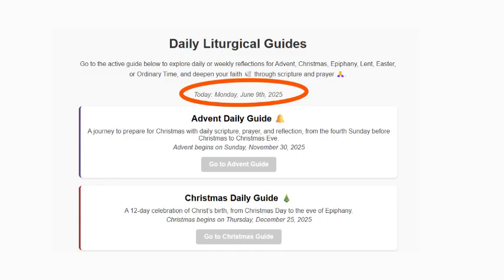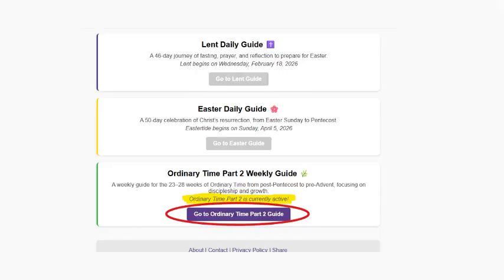Let's dive in. Here's the homepage, featuring a clean, distraction-free design with a light background and purple accents. A welcome message highlights the site's mission, offering daily or weekly scripture, prayer, and reflection for liturgical seasons like Advent, Christmas, Lent, and more. Scroll down to see guides for each season: Advent, Christmas, Epiphany, Lent, Easter, and both parts of Ordinary Time, each with a description and a button to access its content.